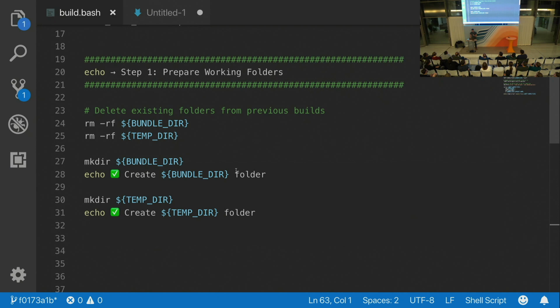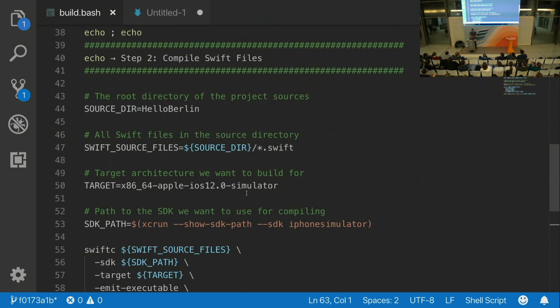Okay, so this is step one, prepare working folders. Step two, compile the Swift files. We have to tell our script where all the Swift files live. Then we say we want to take all the Swift files there. And here you can see why this will never work for any real app, because it's not always true that any Swift file inside this directory belongs to this specific target. This is true just for our app, and we can just hardcode it here because this script will never be used for anything else. We specify the target architecture.